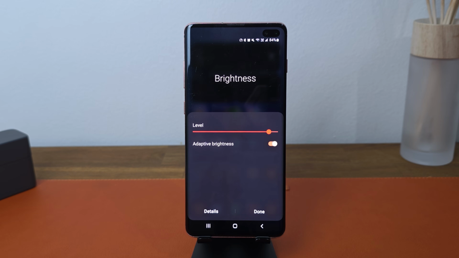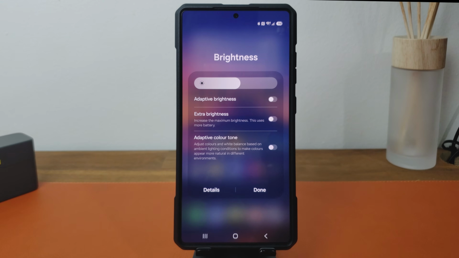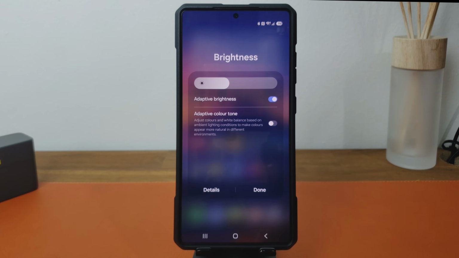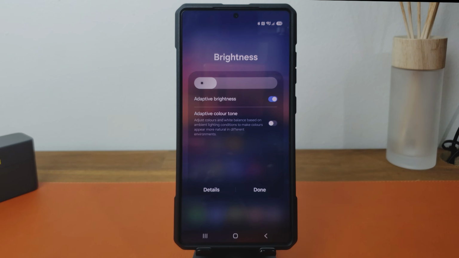Here, you should see a switch called Adaptive Brightness. When you turn Adaptive Brightness on, your phone uses the light sensor to adjust the screen brightness automatically based on the light around you. Did you notice the slider moving itself when I turned this option on? That's exactly how Adaptive Brightness works. For example, when you walk into a dark room, the screen becomes dimmer. When you go outside into the bright sunlight, the screen becomes brighter. When you turn Adaptive Brightness off, the brightness stays at the level you set manually. It will not change on its own unless you adjust it again.